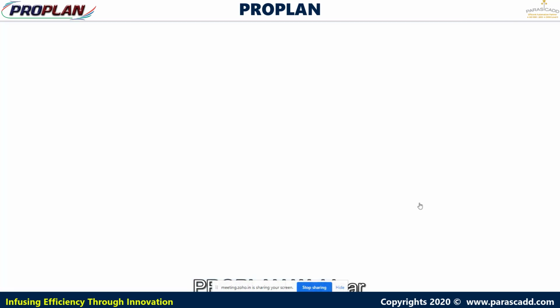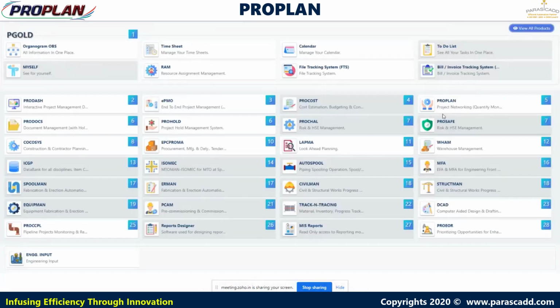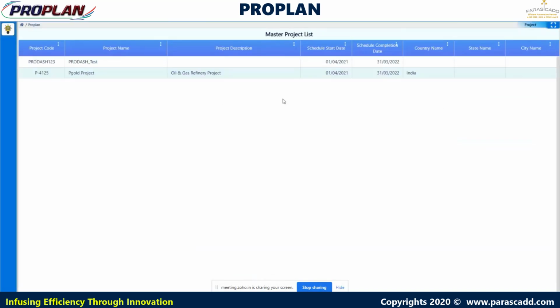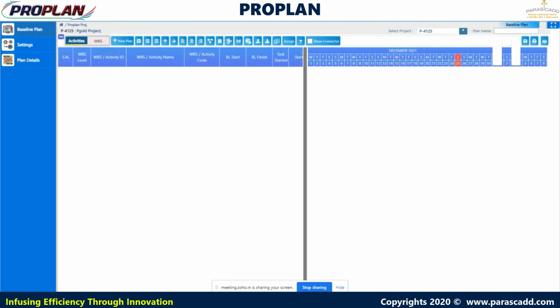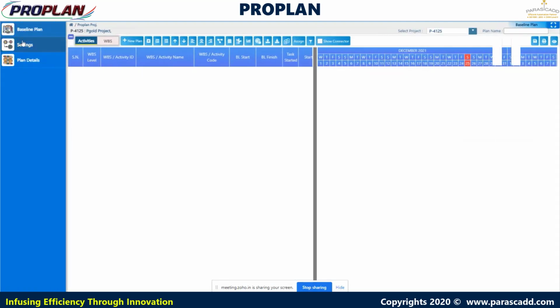To launch ProPlan, we generally use PGold admin. After clicking on ProPlan from PGold admin, we directly reach project selection. Here we are going to select one project, a PGold project, and after launching the project, some baseline settings and plan details tabs are available.